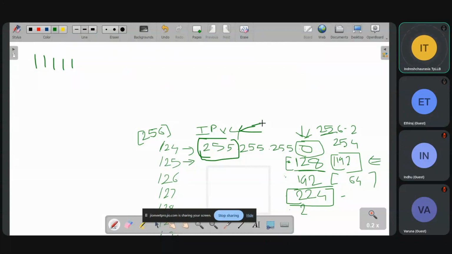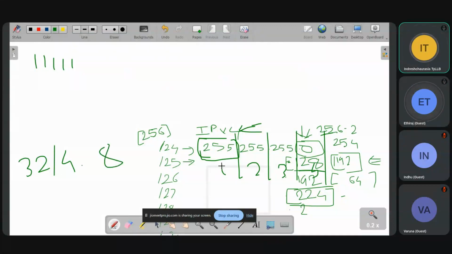Can you tell me how many bits are in IPv4? 32 bits, right? And how many octets are there? 4 octets: 1, 2, 3, and 4. So 32 divided by 4, how much will it come? 8, right? 2 to the power of 8. So here, it's simple math.